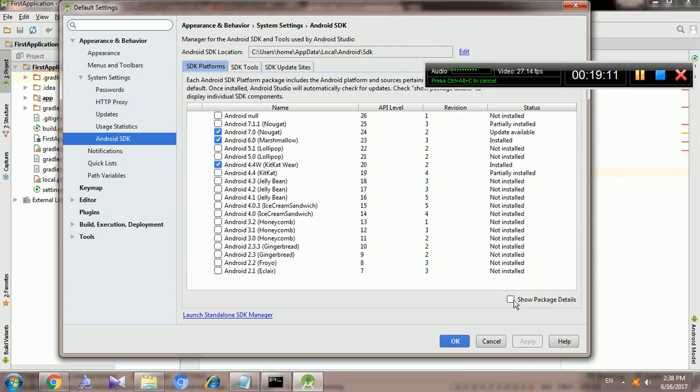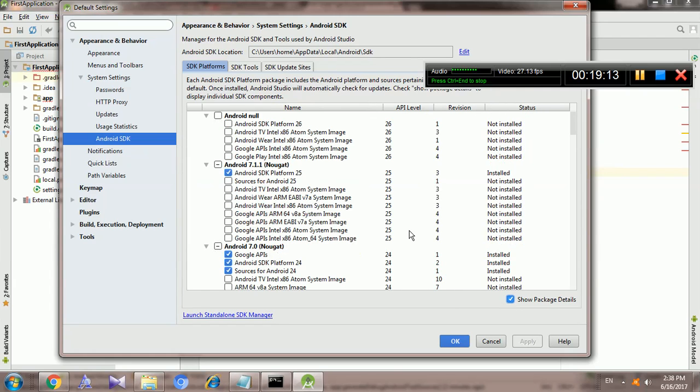For more information, if you click on Show Package Details, the package details will come under this API level, this version. Once you select this one, just click on OK. That Android SDK will be installed.